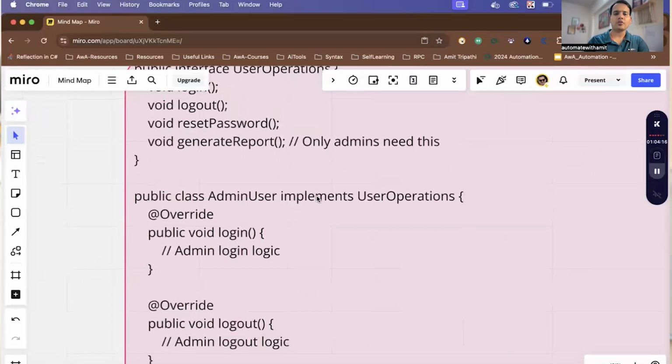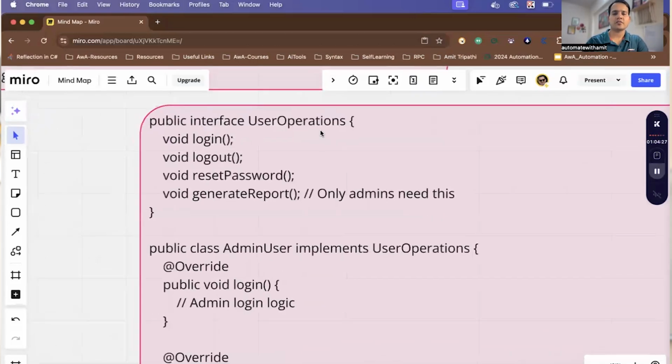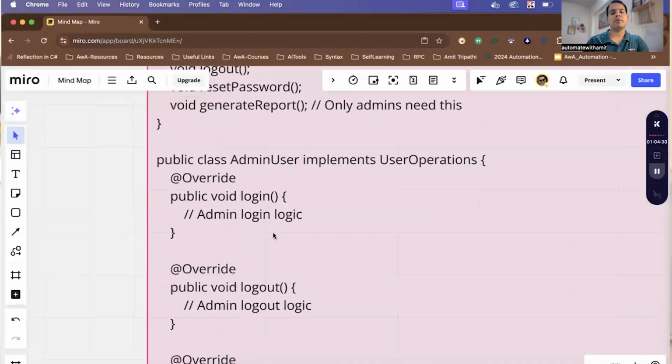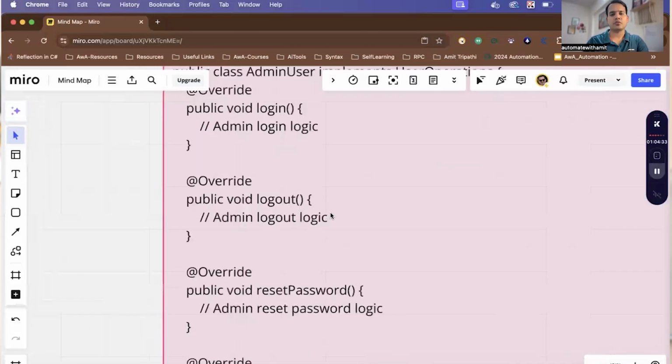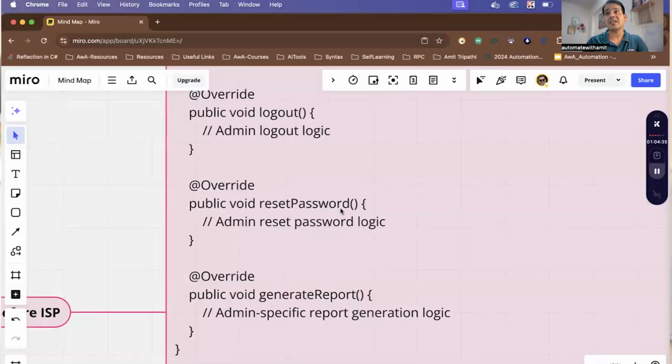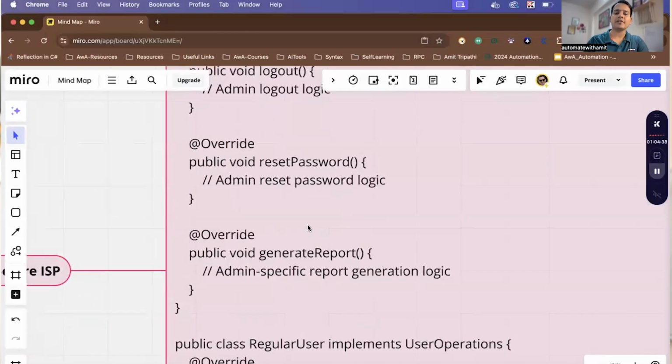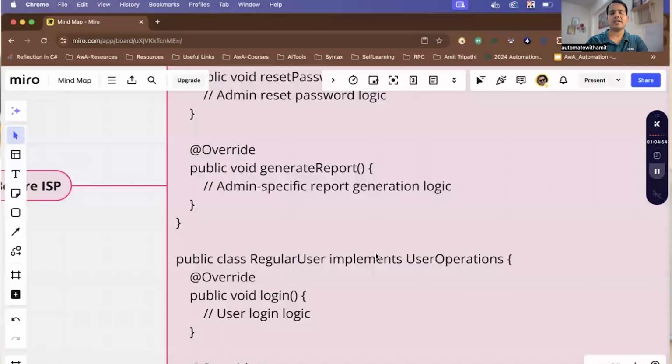So what we are doing here is that the admin user is going to implement user operations. It has to implement all the methods mentioned in the interface. So it has to give implementation to login, logout, reset password, and it also has to give implementation to generate report. That is fine, because generate report was only for admins. Everything is good so far, and the required method implementations have been provided by the admin.